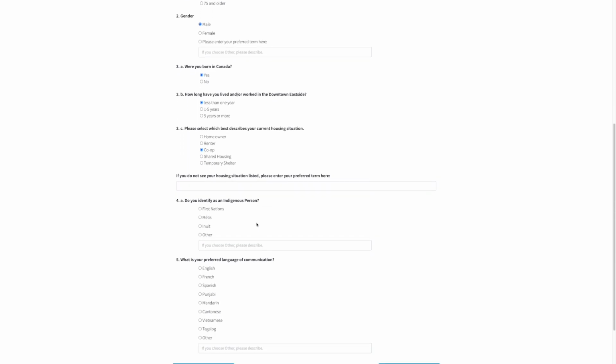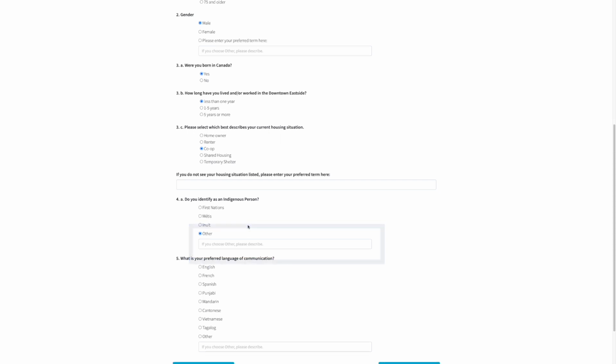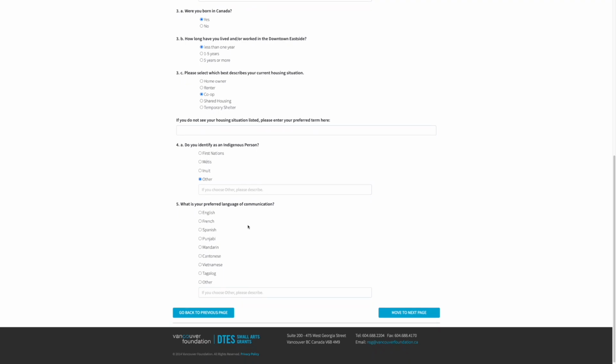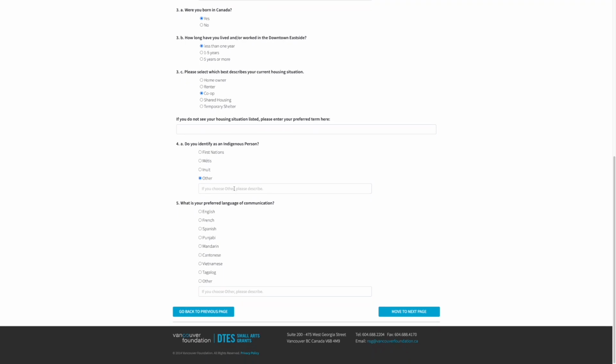4A. Do you identify as an Indigenous person? If yes, share which of the following identities apply to you. If none of the answers matches your identity, you can answer in the field below, or you can skip to the next question if you don't want to answer, or you are not Indigenous. The options are First Nations, Métis, Inuit, or other.